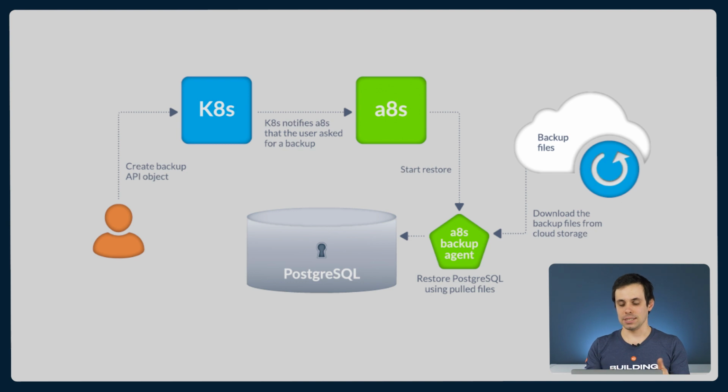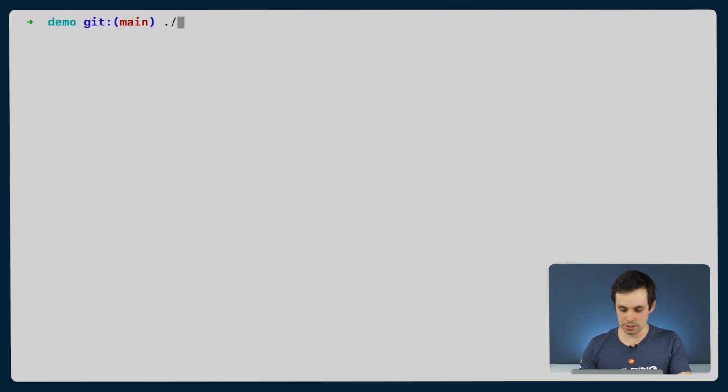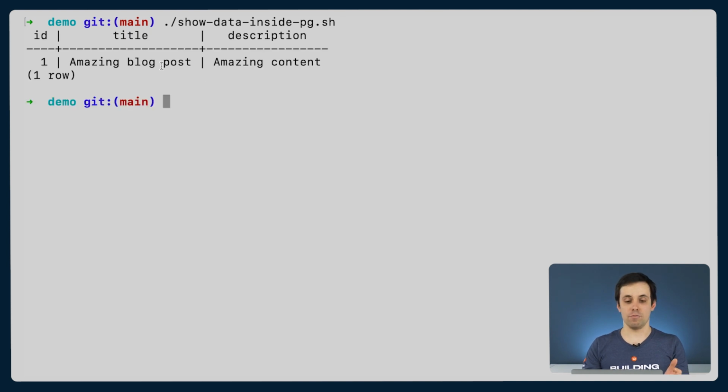Which in our case means that if we now go back and look at the data stored inside the PostgreSQL instance, we should again see that there's exactly one row inside the only table in the instance. So let's do that using our helper script, show data inside PG, and voila! Everything worked as expected and our data is back in the instance, so we didn't lose any.